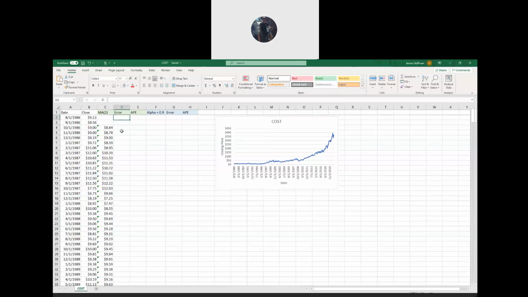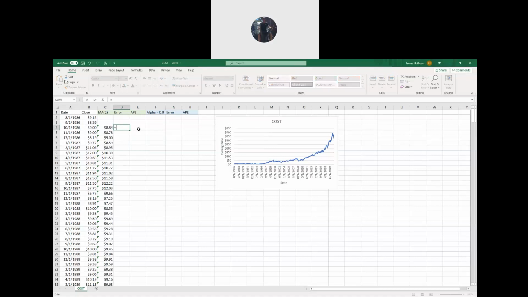Okay, let's now get the error and the APE for the moving average of 2 compared to the closing price. The error is going to start in D4: equals B4 minus C4. It's how far off the prediction was from the actual historical data. So equals B4 minus C4.